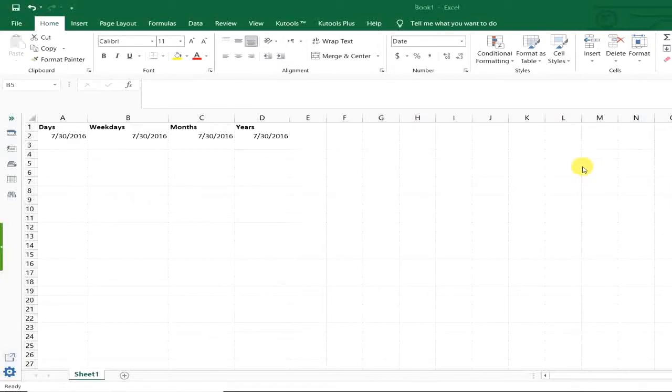Everyone, this is Saida Kolami from Microsoft Research Company, and today I'm going to teach you how to autofill dates in Excel. So first of all, you can see I have some cells here. I want to autofill the dates for days, weekdays, months, and years.